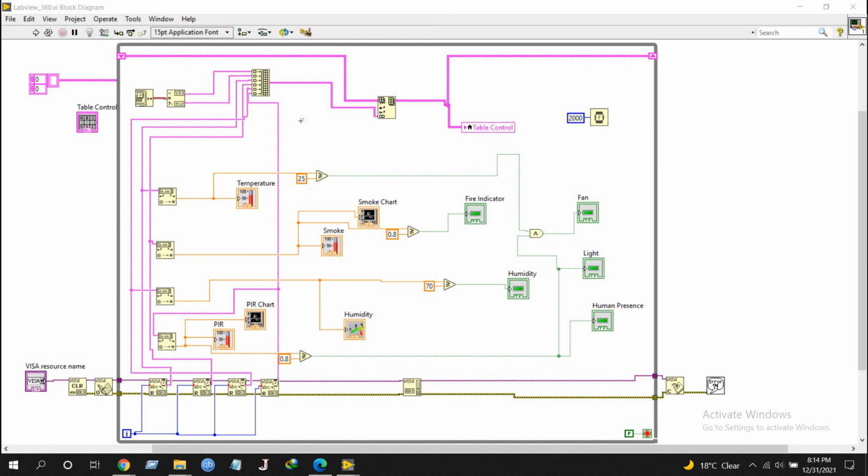If the PIR sensor gets the value, human presence will be detected and the light will turn on. For the rotation of fan, both temperature and PIR sensor have to get the minimum value of 25 degrees Celsius and 0.8 respectively. Hence, we have used AND gate here.